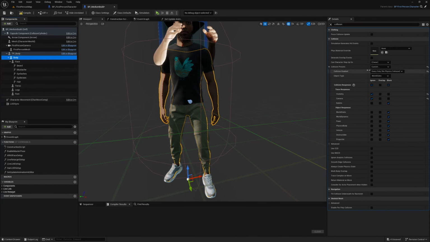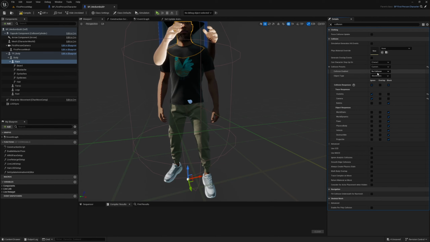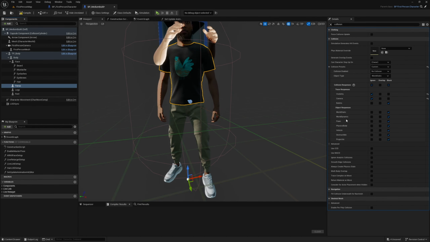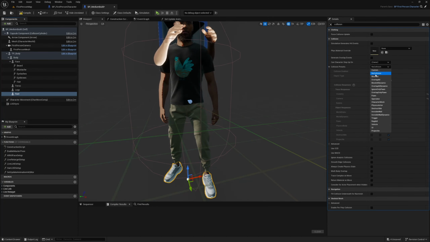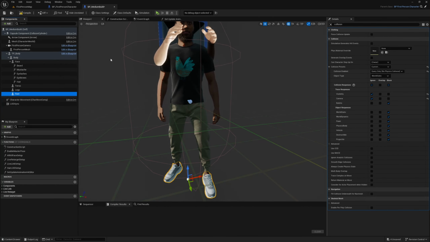So body, change this to custom, query only, and then make sure that bullets is set to block, which it will be because that's the default. Do the same for face, so select the face, collision presets, custom, collision enabled, query only, and block bullets. Torso, custom, query only, block bullets. Legs, custom, query only, and block bullets. And for the feet, custom, query only, and block bullets.